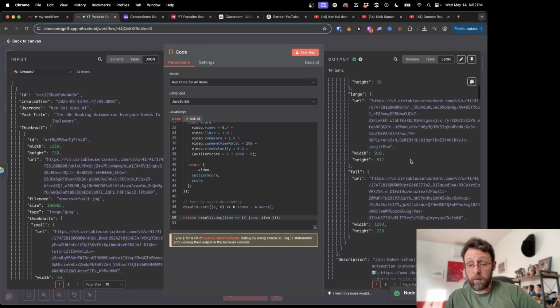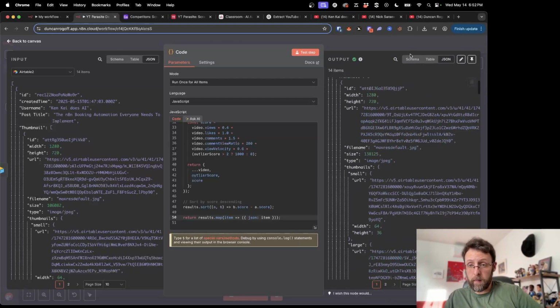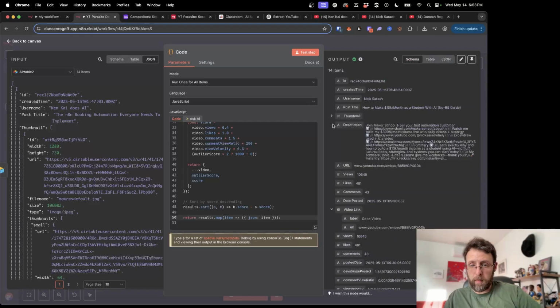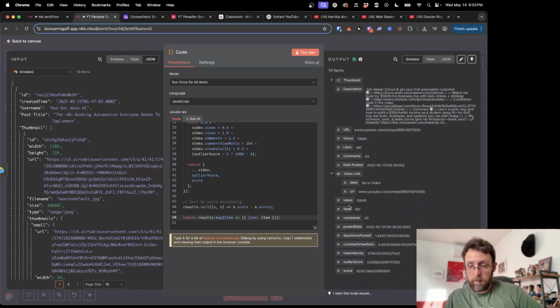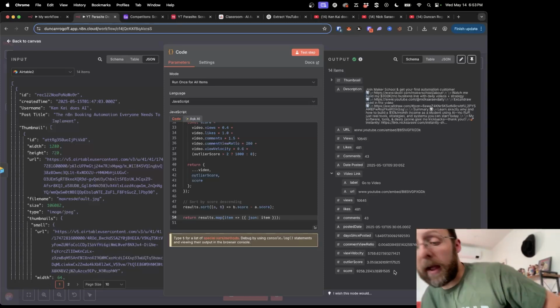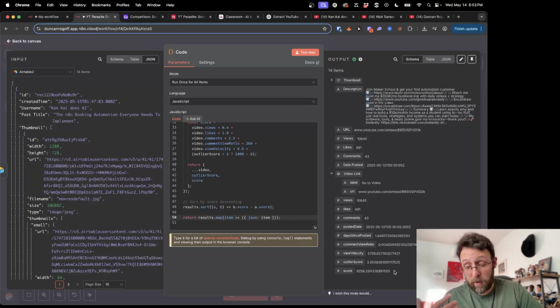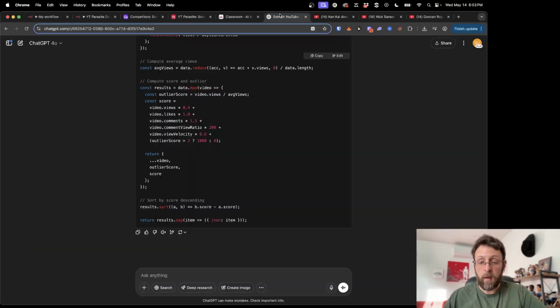Perfect. So we actually get a result. And if we come down here, just go into the schema view. We don't need the thumbnail, description, and so on. Views, likes, comment, posted date, days since posted, comment to view ratio, the view velocity, the outlier score, the total score. Super cool. And then I think the last thing we need is a rank, right? So we need something that ranks these relative to each other. This is great, and doing all the calculations.